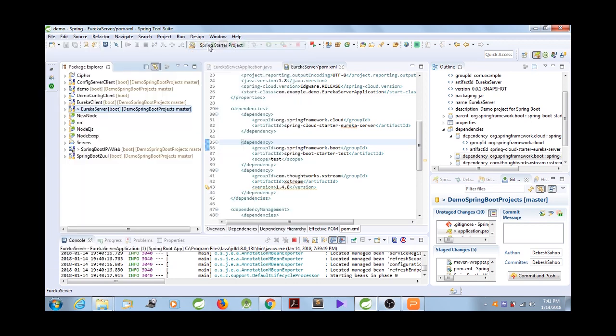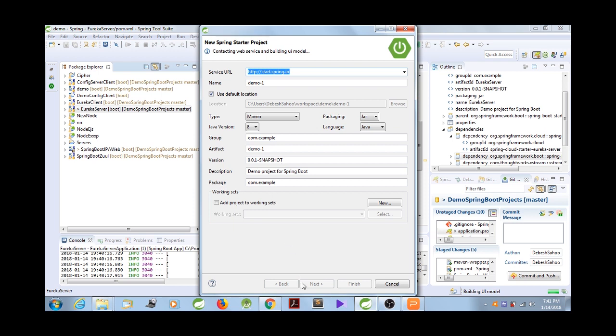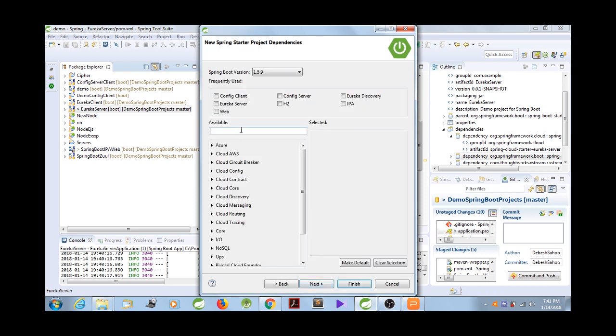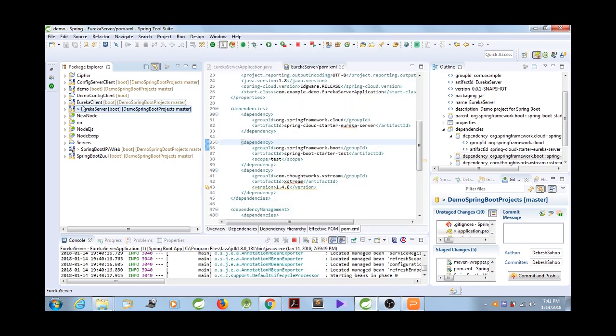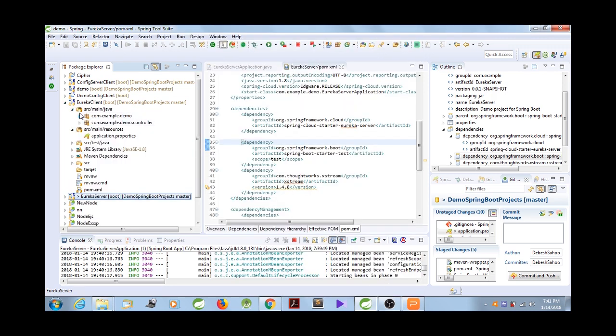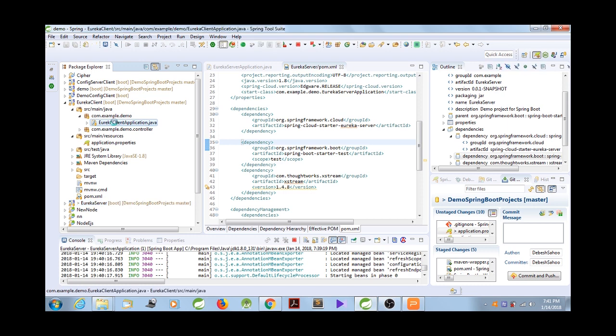You need to go to the Spring Starter project, give some name, click on next, then search for Eureka, right? The first one you already checked for the Eureka server, now you can check for Eureka Discovery Client. Then click next, and that's it. That project will be imported, right? This is what I have created.